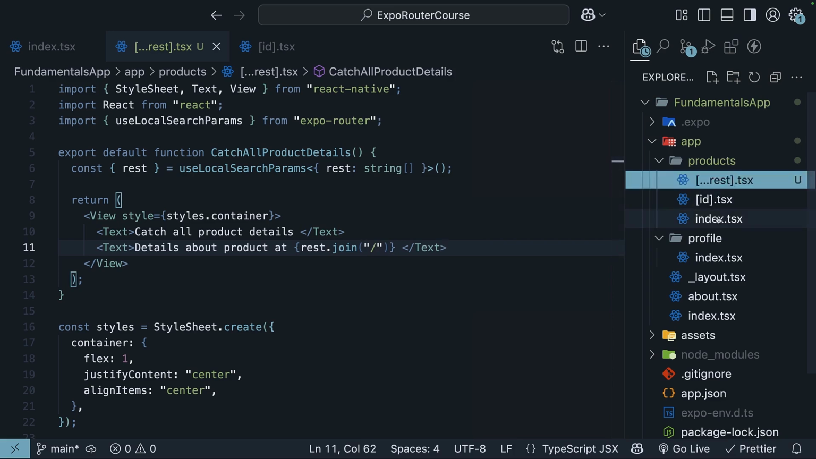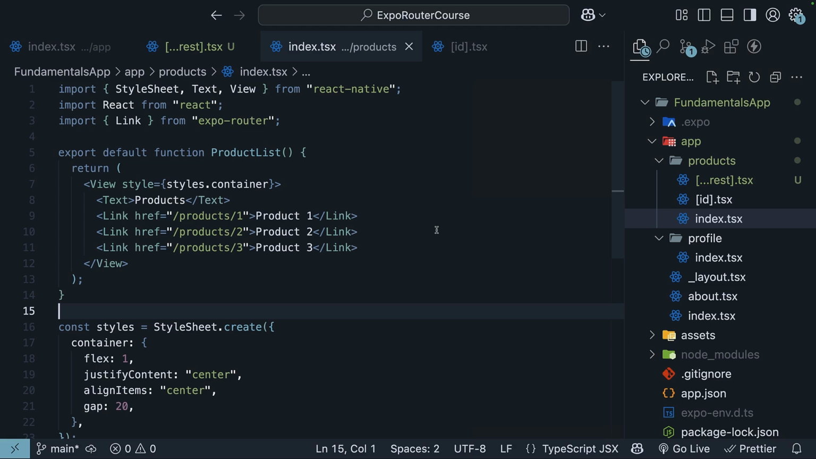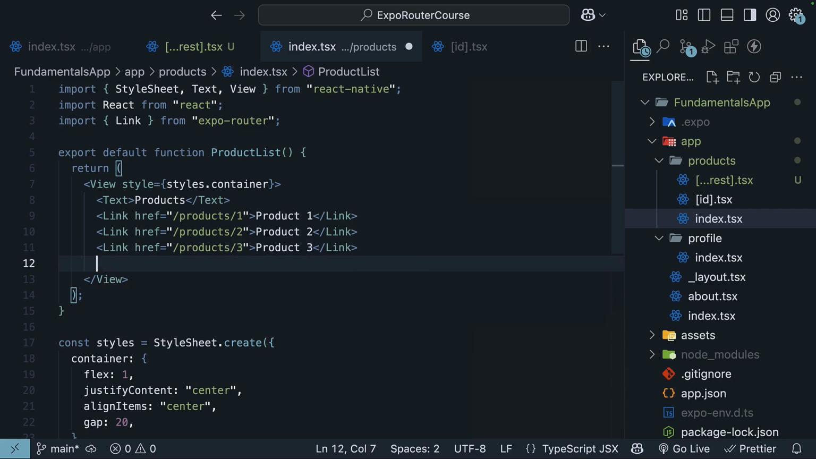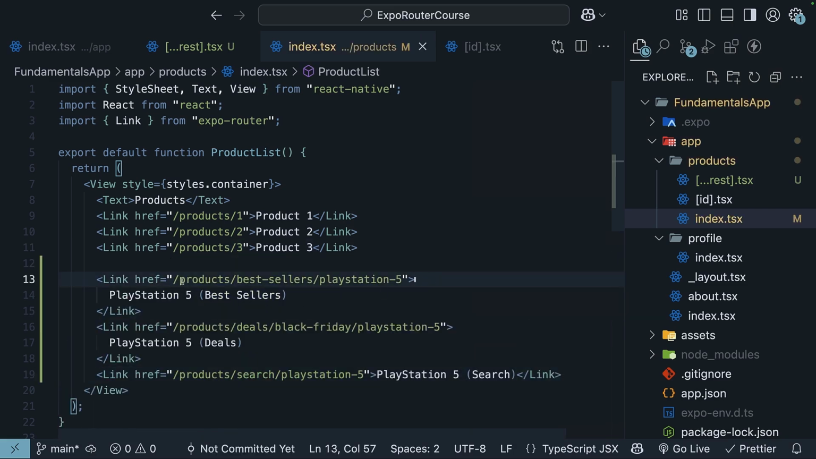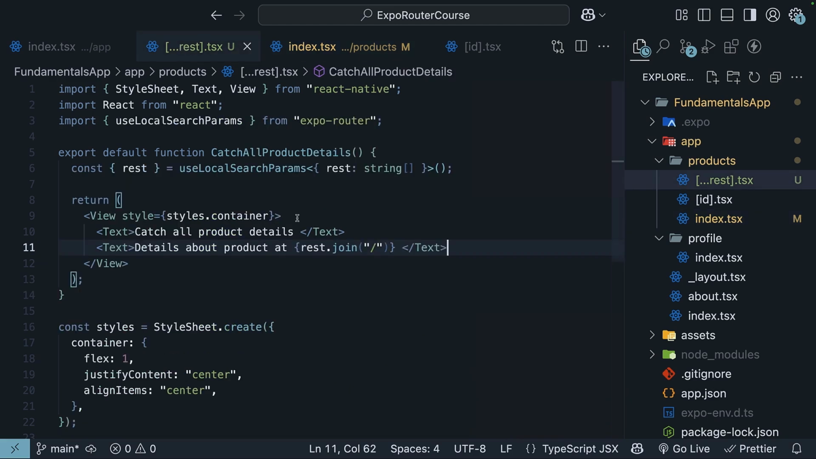Next, in our products/index.tsx, we will add links to demo the different navigation paths. I'm going to paste three links. The first href is products/bestsellers/PlayStation 5. The second one, products/deals/Black Friday/PlayStation 5. And the final link, products/search/PlayStation 5. I also have the text to reflect the URL path. With this implementation, our app can now handle any navigation path to the product details page. The rest parameter will be an array containing all segments after /products.